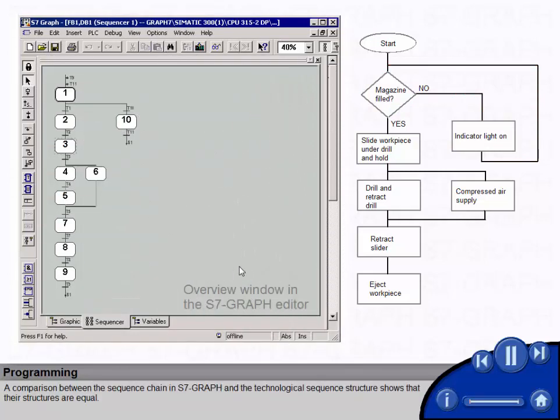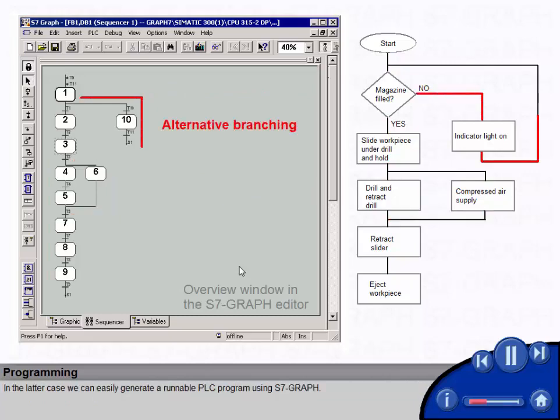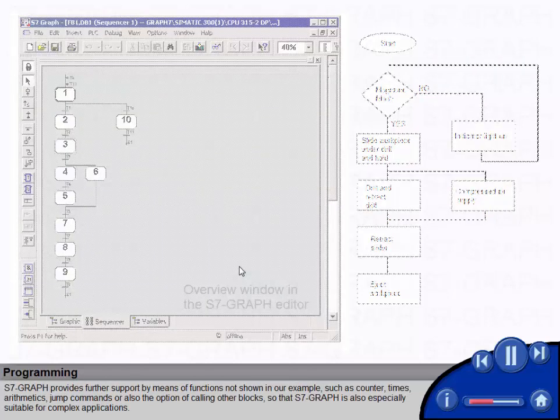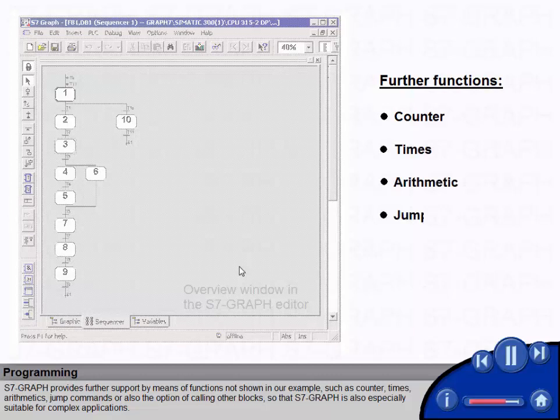A comparison between the sequence chain in S7 graph and the technological sequence structure shows that their structures are equal. In the latter case, we can easily generate a runnable PLC program using S7 graph. S7 graph provides further support by means of functions not shown in our example, such as counter, timers, arithmetics, jump commands, or also the option of calling other blocks, so that S7 graph is also especially suitable for complex applications.